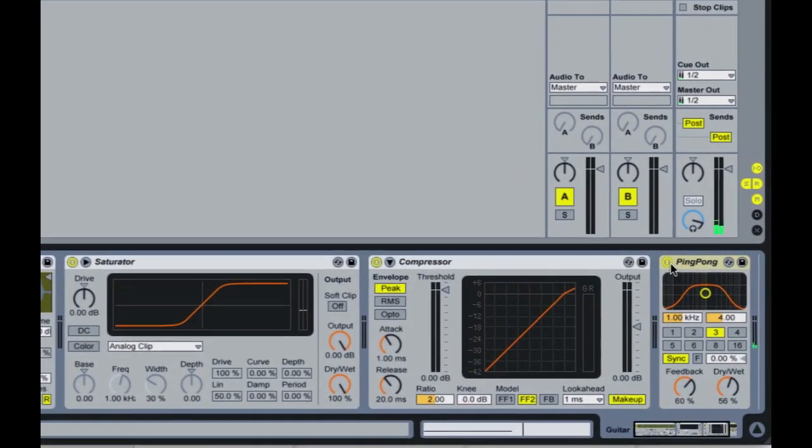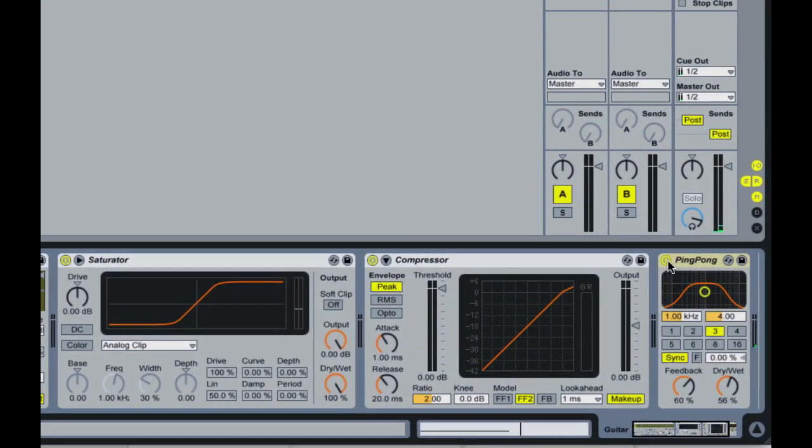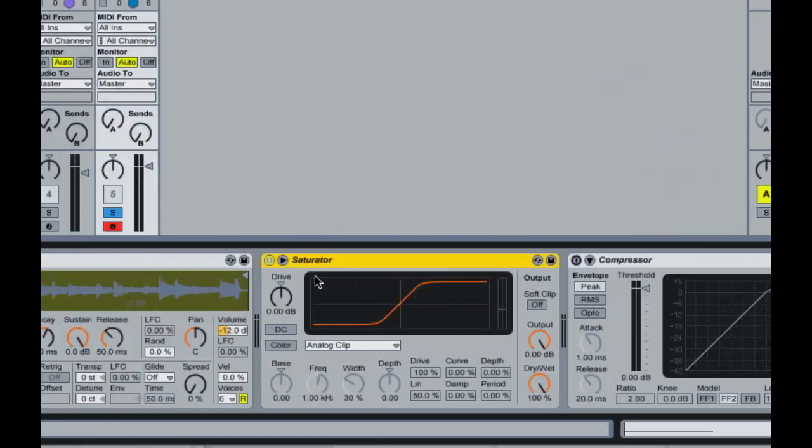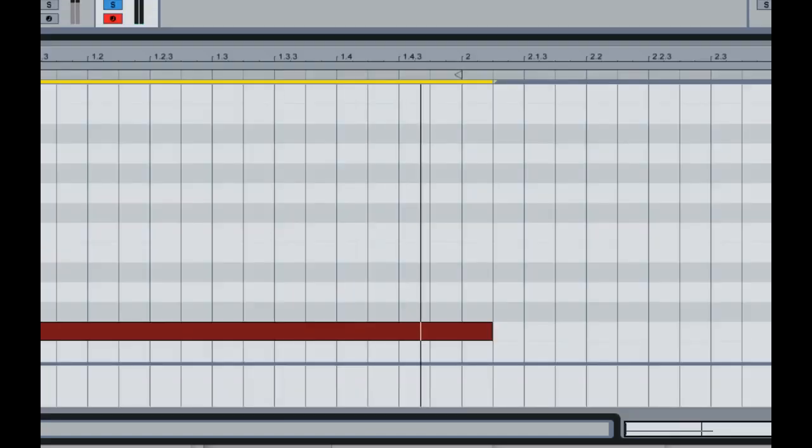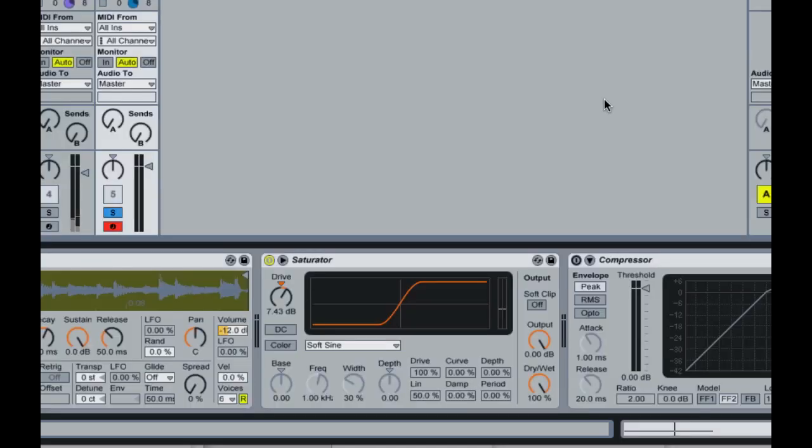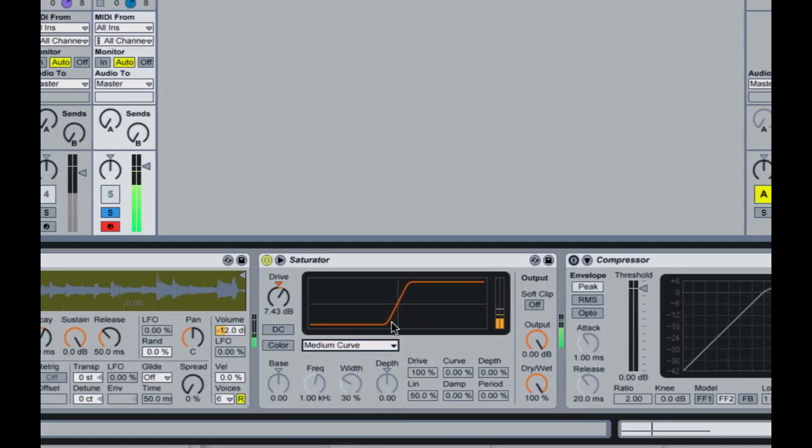Okay, let's turn a couple of these things off. And the way that you do that is by hitting this button up here. This will make the device active or not. Let's try to dial in one effect at a time. So I'm going to work on the saturator. This is just going to push it a bit. It's going to give it that tube or saturated feel.